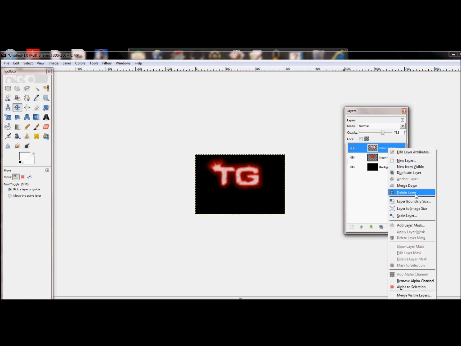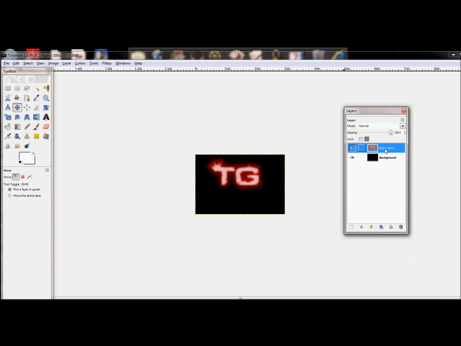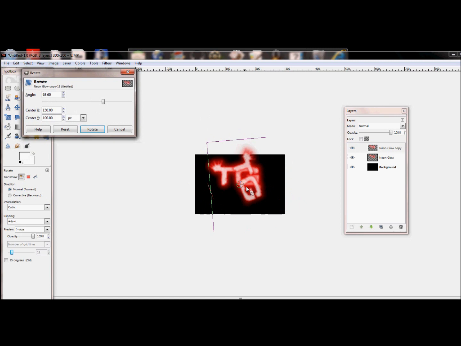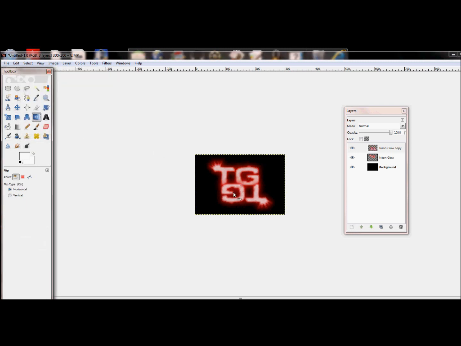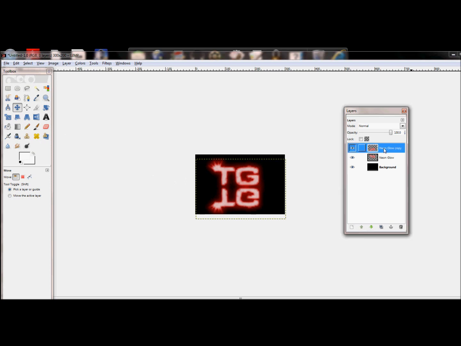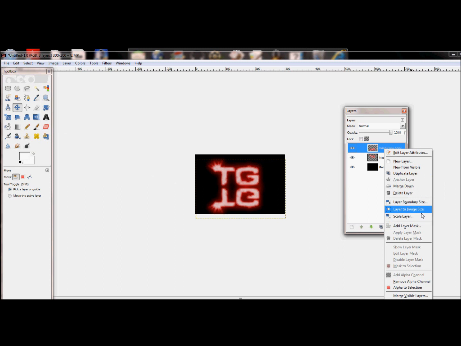It's good. Now I'm going to merge these layers down. Now I'm going to duplicate this layer. On this new layer, with the rotate tool, I'm going to rotate it 180 degrees. You take your flip tool, you just flip it, use the move tool again, you just move it down to where you want it, and then on this you can just do Layer to Image Size.